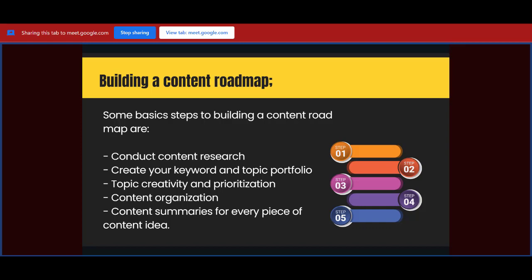After doing your keyword research and your topic portfolio, the next thing is your topic creativity and prioritization. Remember, we're talking about the content roadmap here. For your topic creativity, you're going to be looking at your headlines. Instead of saying "5 ways to grow your social media account," you can say something like "5 infallible ways to rock your social media game. Number 3 is going to be a no-brainer. Number 3 is going to get you excited," or something like that. So you're just playing around with the topics and headlines, because you're trying to arrest their interest. This is where you do it.